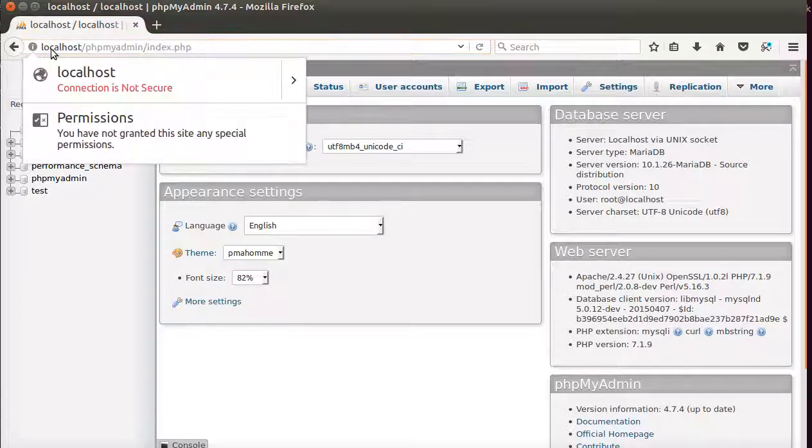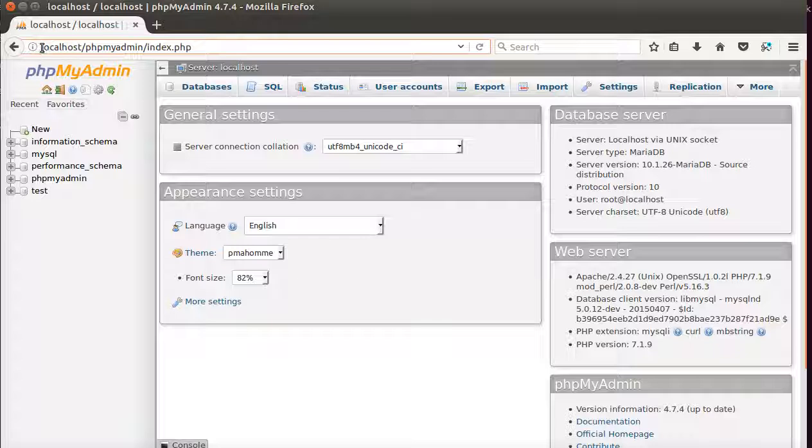If you have XAMPP installed, or whatever you want to call it, you should have phpMyAdmin. But if not, you can download this. And you should get a screen that looks like this when you bring it in.